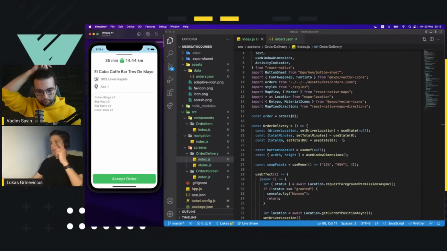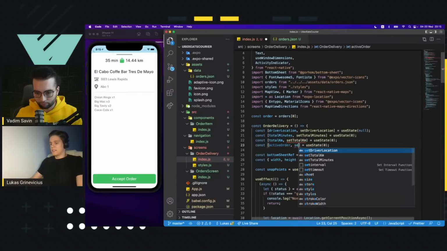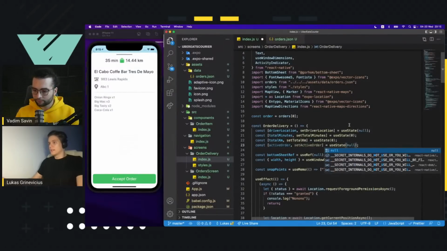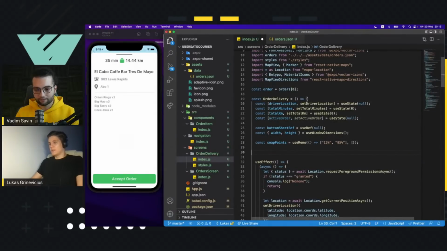Yes, I think that's a good suggestion. So let's do just that. Create another state with active order and set active order. And at first, it's going to be null. So that means we need a function which will be maybe after use effect.